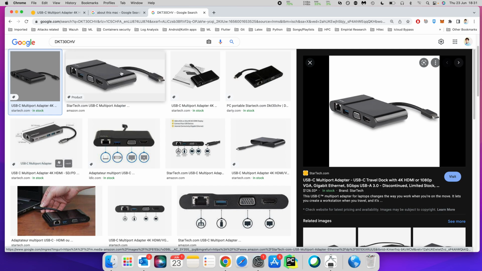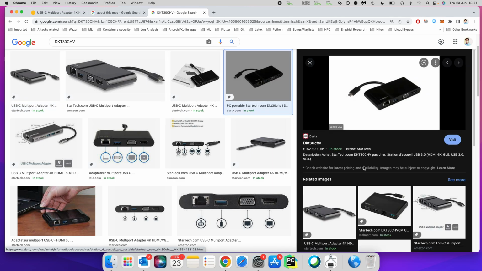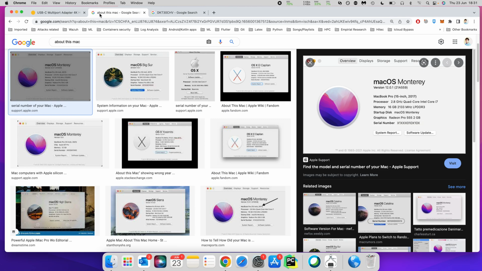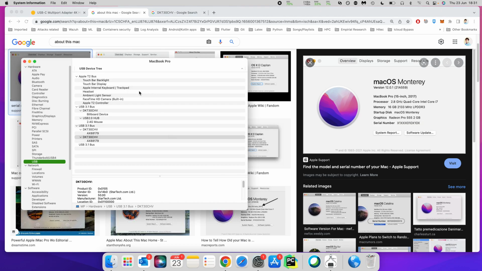So first of all, of course, physically you can see which Ethernet adapter you're using. In my case, I'm using the StarTech one. One easy way to find the model of the Ethernet adapter is to go to the About This Mac option from here. You click on About This Mac, you will see the System Report button. You click on this, you will see something like this.